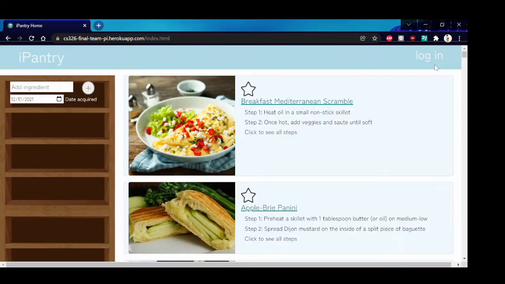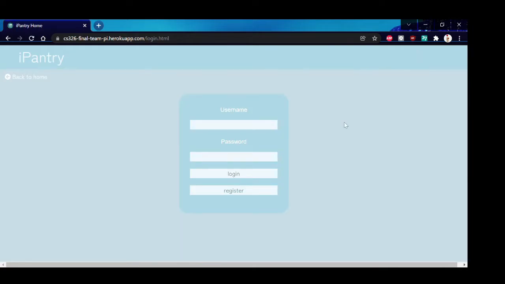If we want to log in from the home page, we can click this login button in the top right corner, which will take us to the login page. So here we have a text box for a username, password, and a button to log in and a button to register. In the top left corner, this link will take you back to the home page. Alternatively, you can click the iPantry logo to take you back to the home page also.